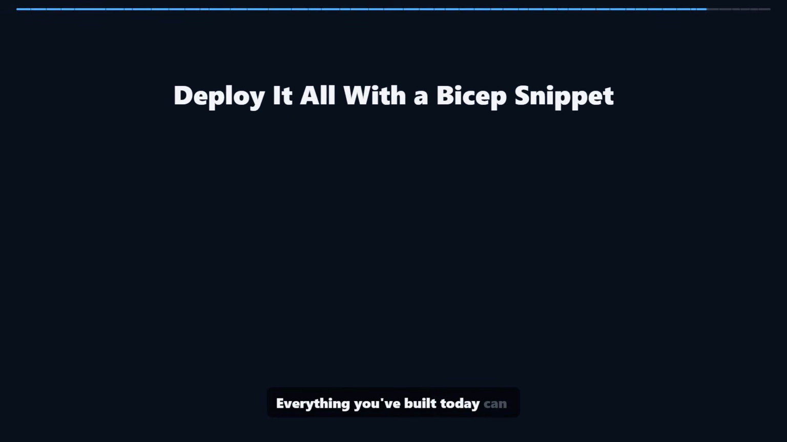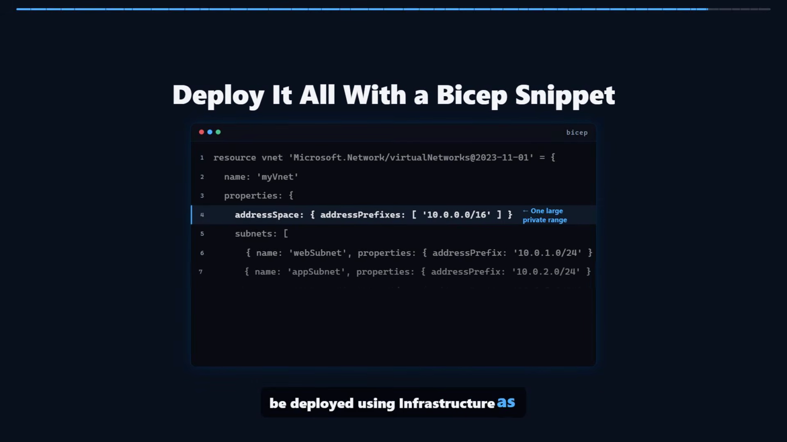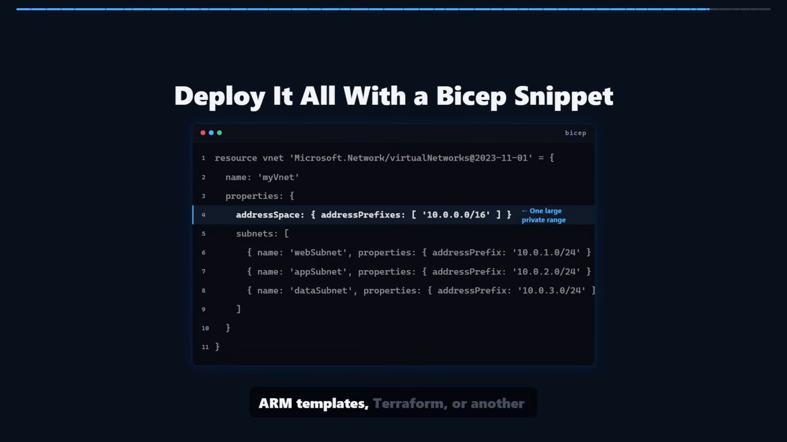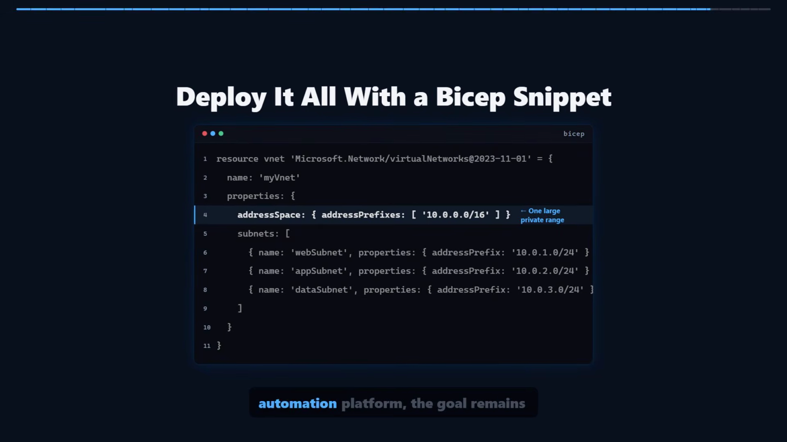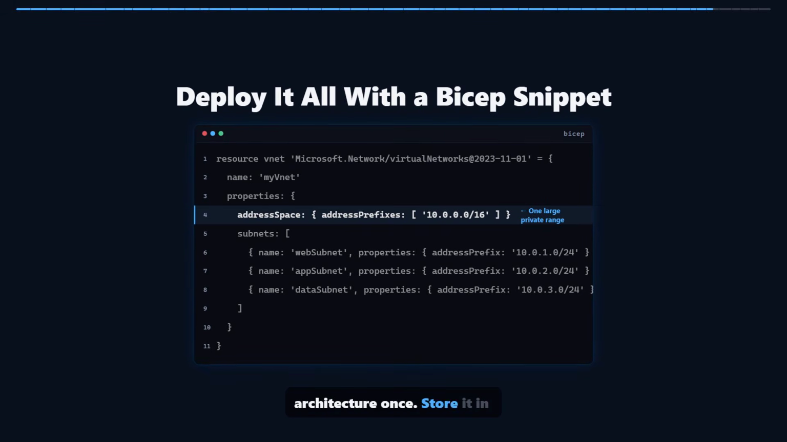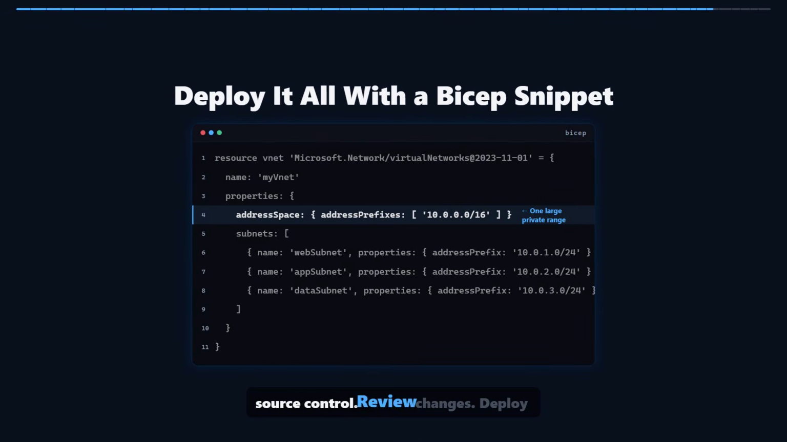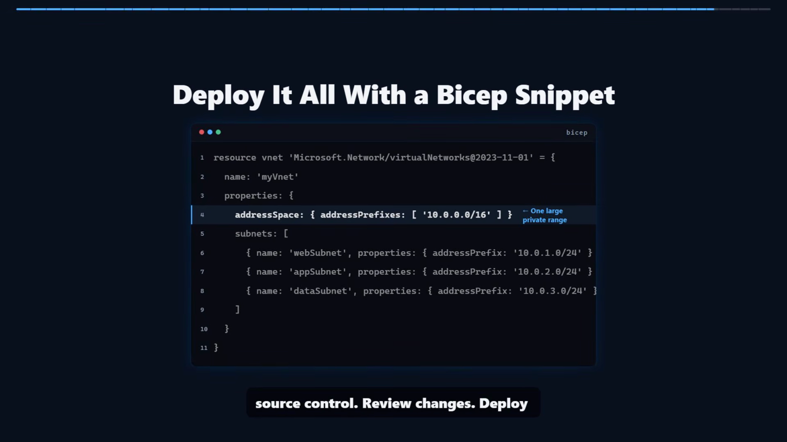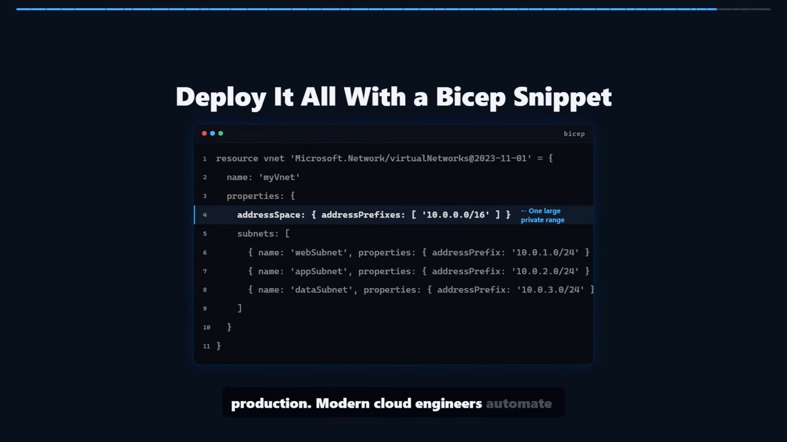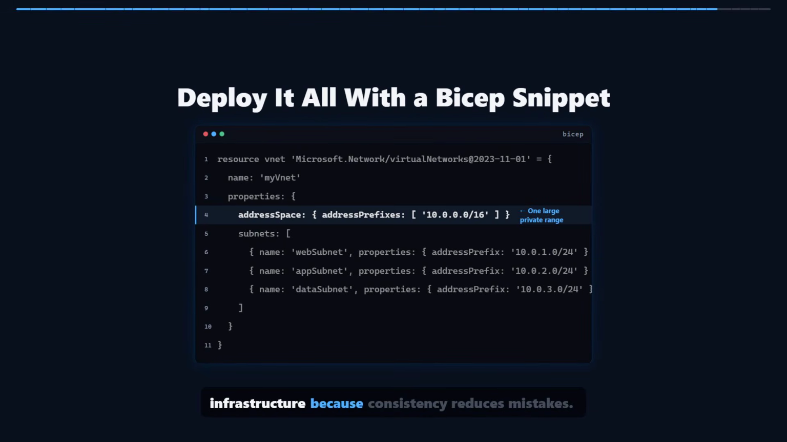Everything you've built today can be deployed using infrastructure as code. Whether you choose Bicep, ARM templates, Terraform, or another automation platform, the goal remains the same. Define your networking architecture once. Store it in source control. Review changes. Deploy consistently across development, testing, and production. Modern cloud engineers automate infrastructure because consistency reduces mistakes.